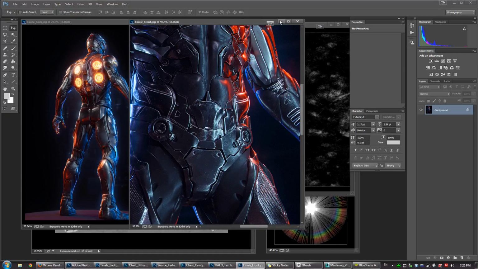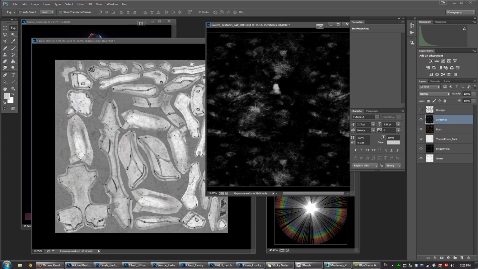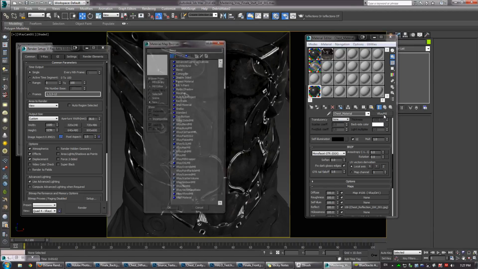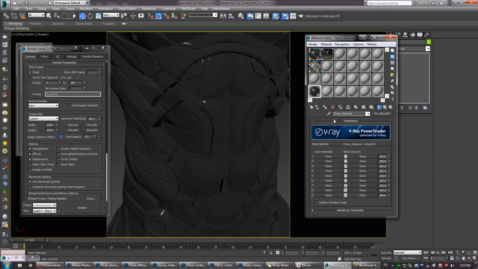So what I need to do is we need to make a blend map to blend in a scratch material. So the first thing we're going to do is just make the material itself. I'm going to go into the main material here. We're going to turn this into a V-Ray blend material. I'm going to keep the old material enabled there.